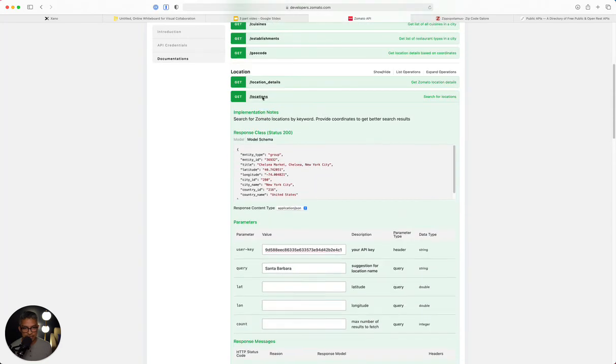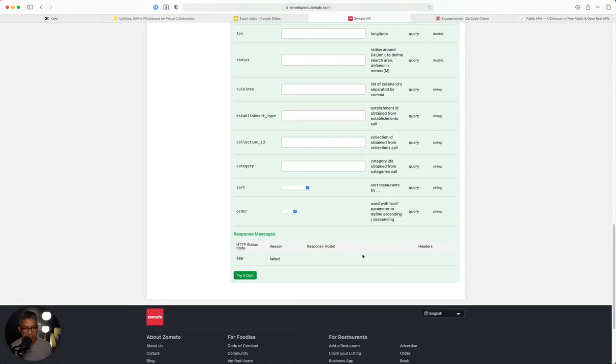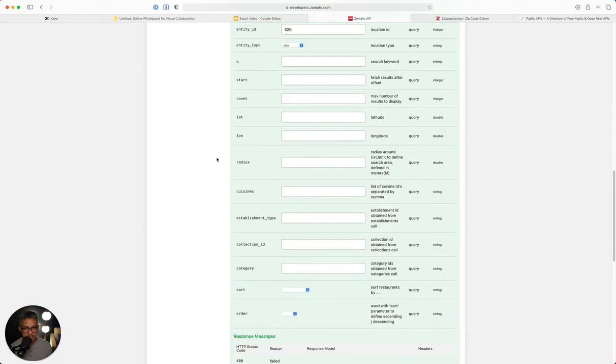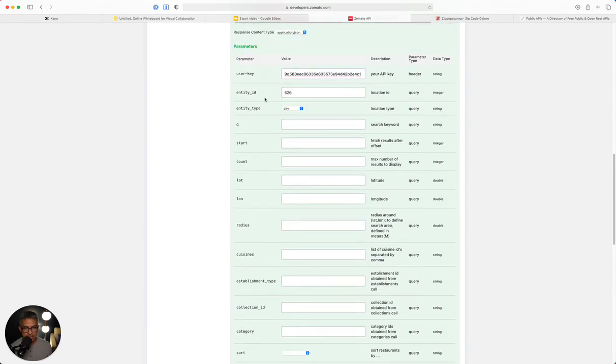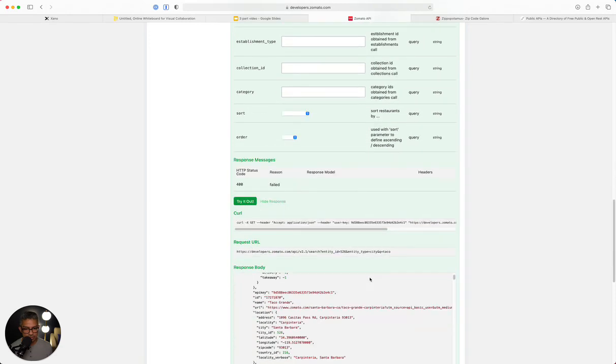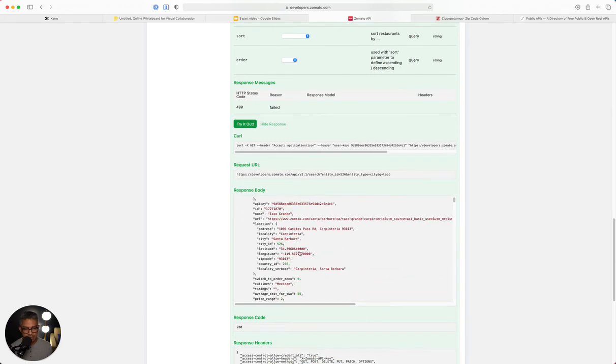Okay. So if I go over here and I just type in 526, and then I have to just tell it that it's a city. Okay. So when I do that and I try it out, please work. Is it working? Oh, no content. Let's see. What did I do wrong? So query. Oh, I think I just have to type in like a restaurant. Maybe I'll just type in like a taco. Let's see if that works. Try it out. There we go. Cool. So yeah, it's getting taco stands.